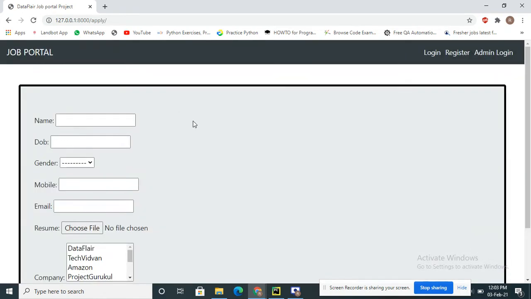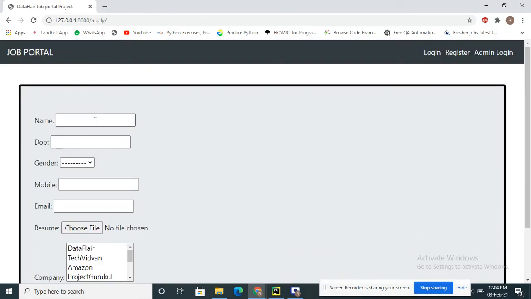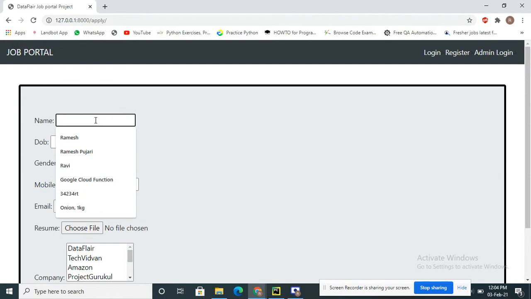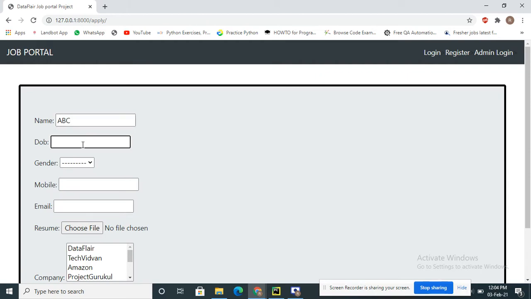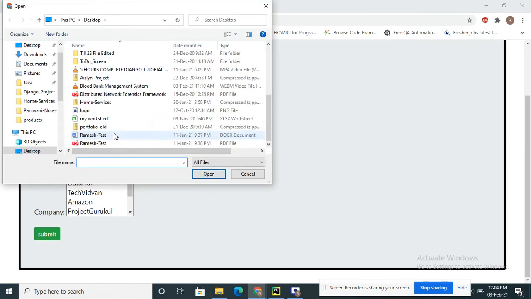After clicking on the apply button, they will be asked for some details about the candidate. Now I will show you by applying as one candidate. ABC is my candidate name, and this is the date of birth, and I need to select the gender. Then enter the candidate's mobile number and email address, and here they have to choose the resume. I will choose one resume.